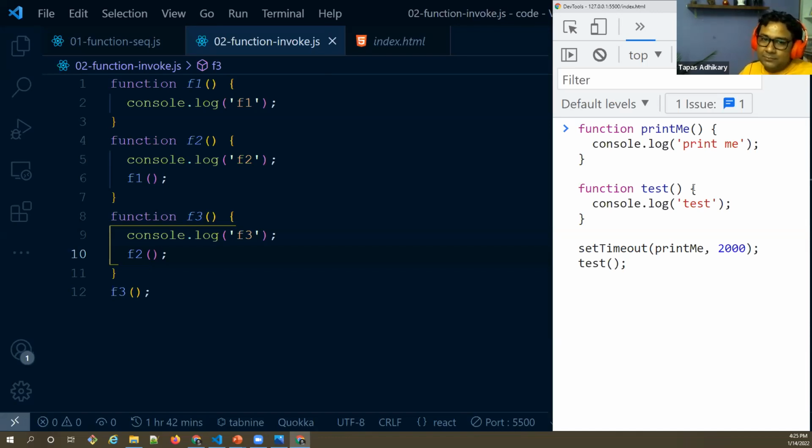Print me, console.log print me, function test, console.log test, setTimeout print me 2000, and then the test. Whether the output will be print me followed by test, or test followed by print me. What would be the answer?